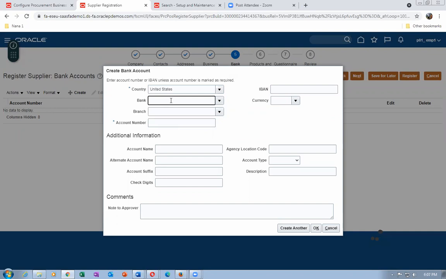So bank is Bhopal, America. Branch is New York. And then account name, some name. Just computer. The currency is USD. And then if you have IBAN, it will be excellent. Actually, talk to the financials and do it. Account type is basically checking, current account. So click on OK and done.